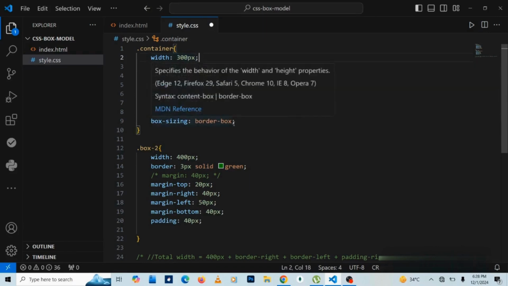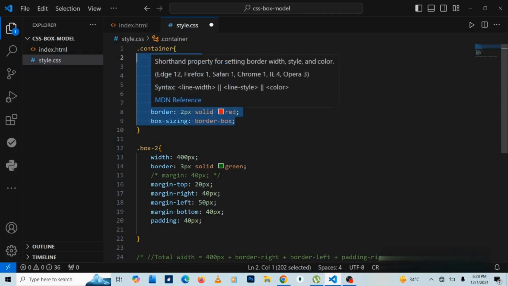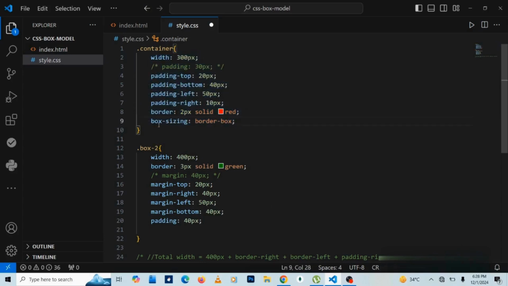Using a box-sizing model helps you to predict the way the elements would behave on the page. So it's good to specify the box-sizing as well so that it's easier for you when you are trying to lay out your page. That is just about a CSS box model.